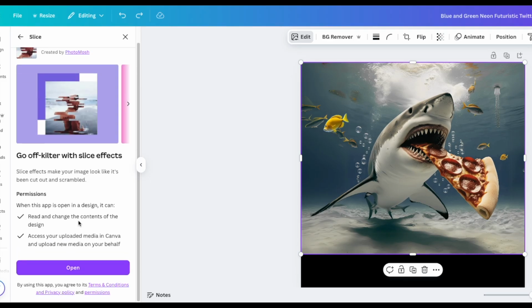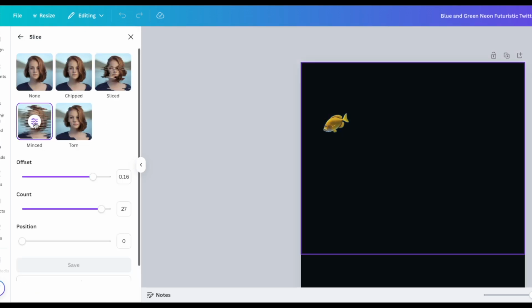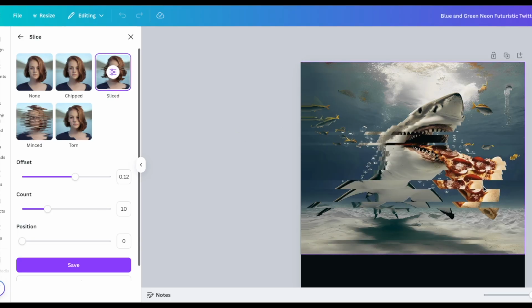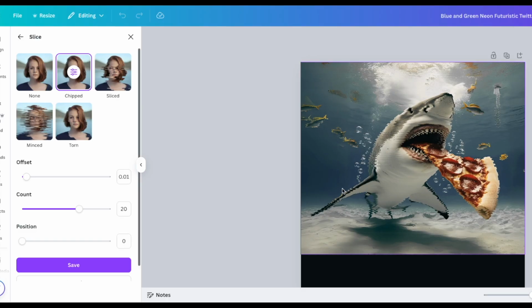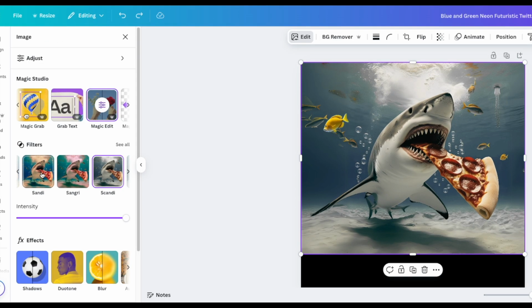Let's see, here's another one here. How about this one? How about the slice? So let's go ahead and open that one up, and I choose which one it's, oh, look at that. You can't even tell there's a shark there. And again, I can change the intensity and kind of move things around a little bit to make it either more or less intense. And then I can go ahead and save that one.